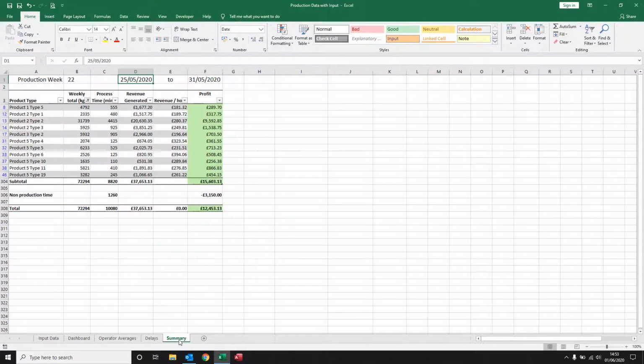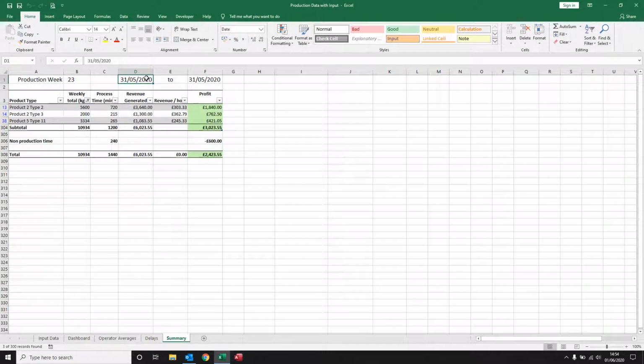And then our final tab here is just a summary by product. So we've got all the individual products here that have been processed in this is a week, but we can change this to whatever date we want. It just gives us the totals, the total revenue generated and the cost, giving us an overall profit. There's any non-production time and the cost associated with that, giving us an overall profit for the week. But again, we can change this for a month if we wish to, and it will just simply update, or just for a day if we wish. There we go.